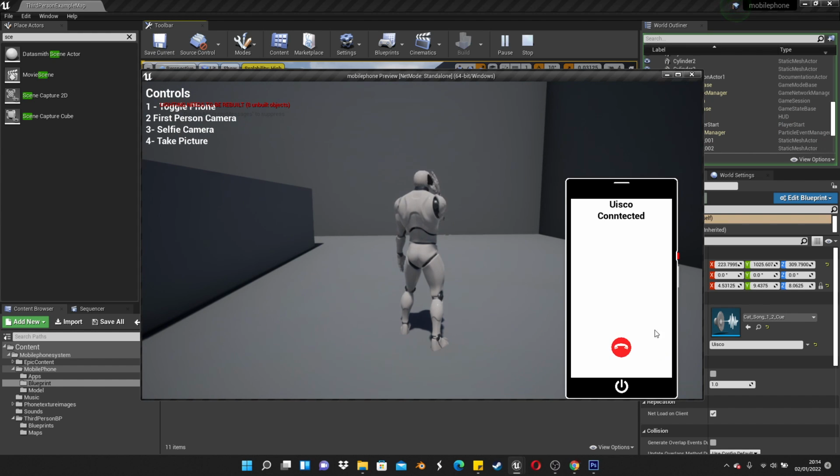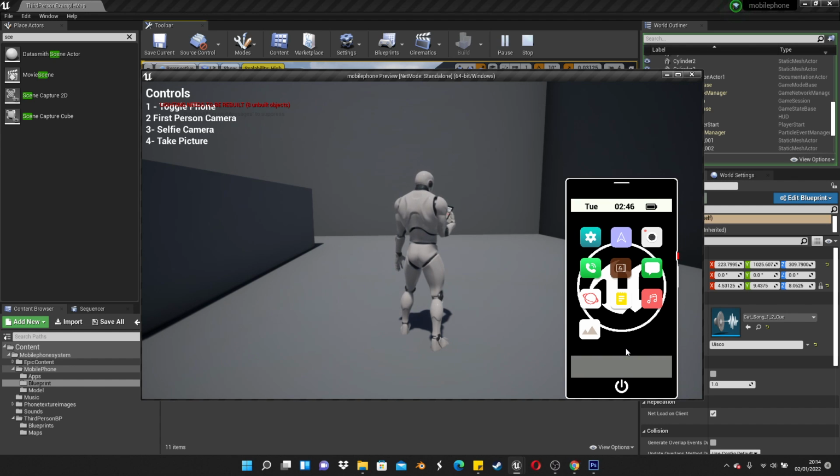I can pick it up. I'll play the cat song. I'm just going to hang up. And once the audio is finished playing, the player would automatically stop holding the phone. And that's basically how you set up a phone notification system.